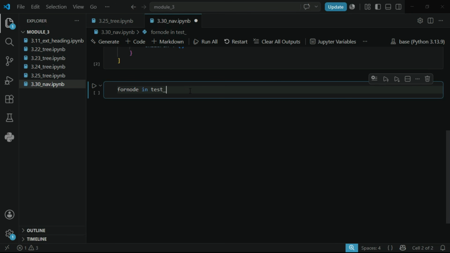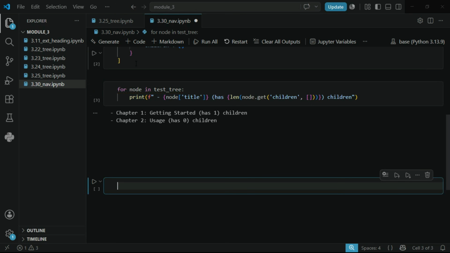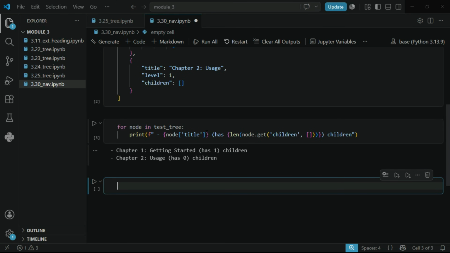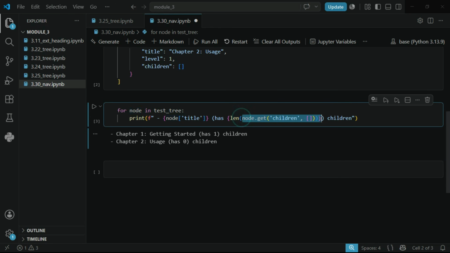Now we print the tree: for node in test_tree, we print node title, has length of node.get children with an empty list, and children. Now this loop goes through each top level node. For each one it prints the title and counts how many children it has. Now notice node.get children with an empty list. This is a safe way to access the children list. If the node has no children key, it returns an empty list instead of crashing. The output tells us chapter 1 has one child, chapter 2 has 0 children.